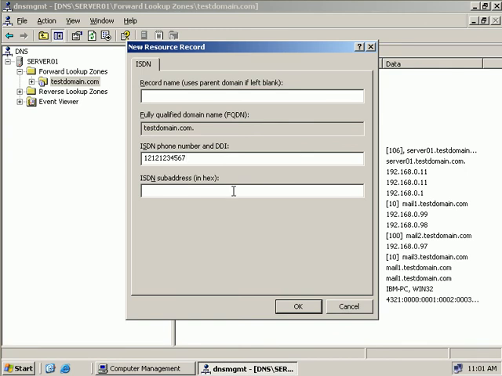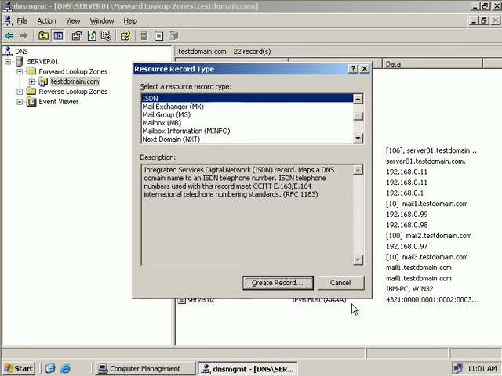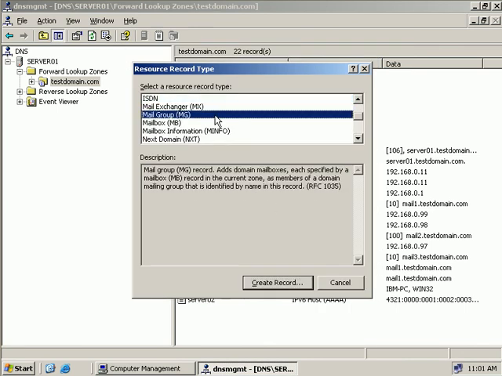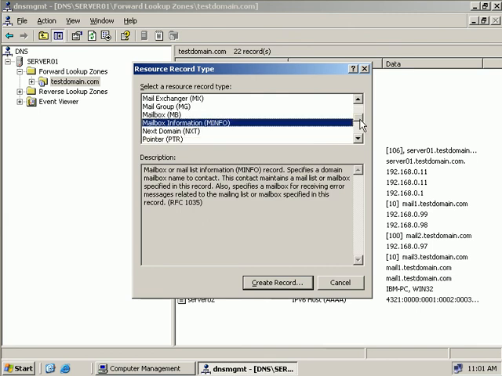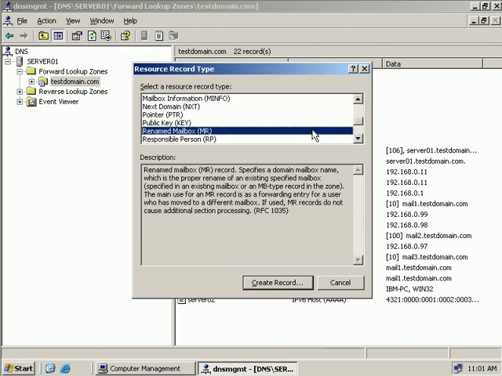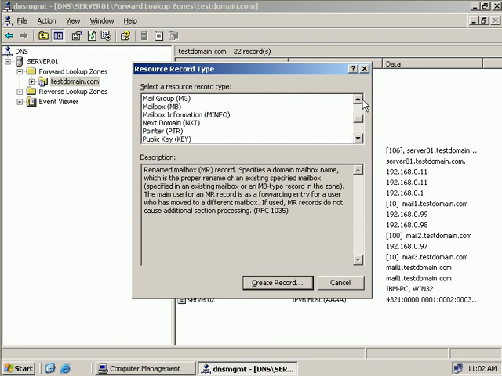So we'll click cancel on this one here, and we'll go to the next one, which we see is a mail group. In fact, we'll look at a few here in a group because they're all sort of related. We have mail group, we have mailbox, we have mailbox information, and if we scroll down a little bit further, we have renamed mailbox. Now I'm not going to go through and create all these records because in most internet email-based servers they only support the MX record that we've already looked at. But I'll give a brief description on each of these.